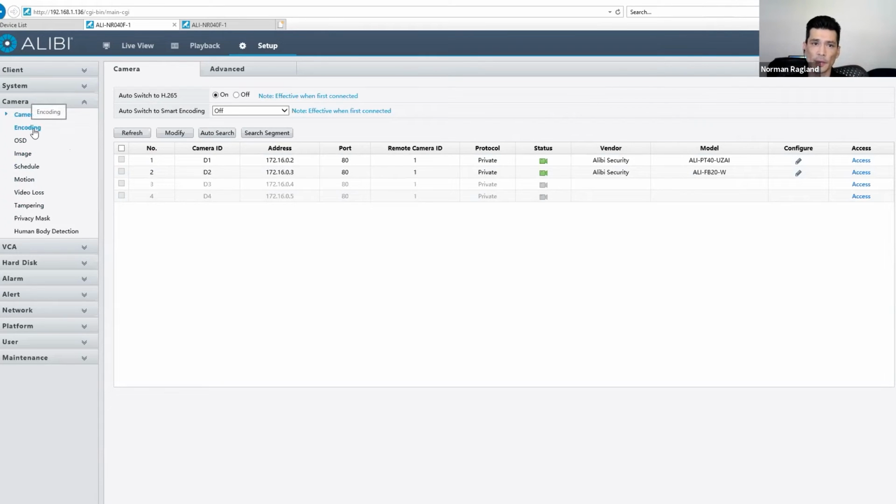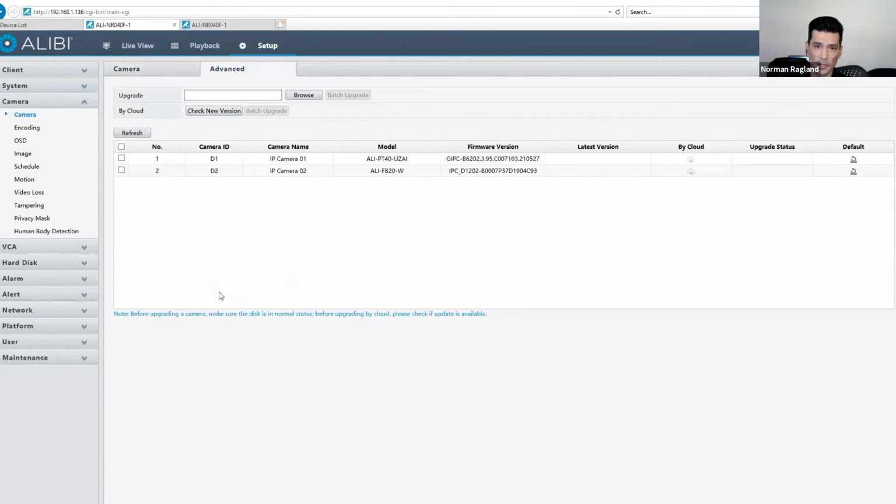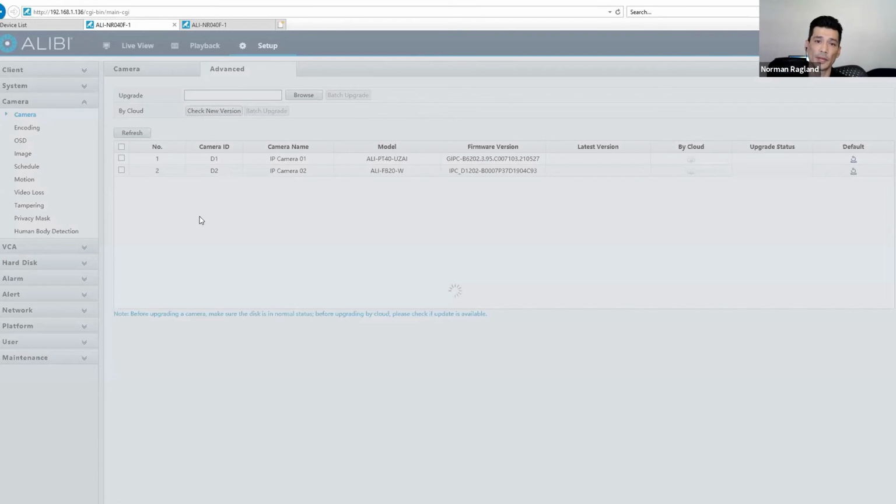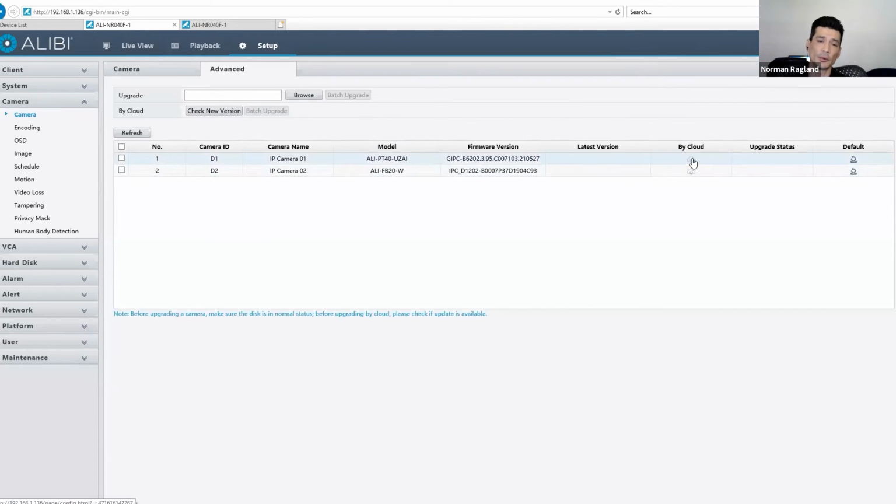This is the camera tab. It will show you information as far as what you have plugged in right now. You can modify auto search or search segments. Under the advanced tab, if you click that real quick, right there it says check new version. That's where you go to check for a new firmware version on the cameras attached to your box. We'll show you another section where you check the recorder. This is how you can check the Vigilant cameras on your box. If there is an update, the little cloud will be highlighted, and then you upgrade. You can do one camera or all at the same time. Very easy.